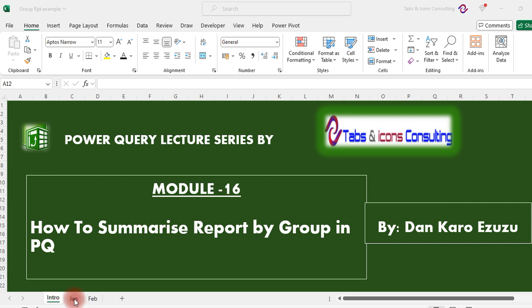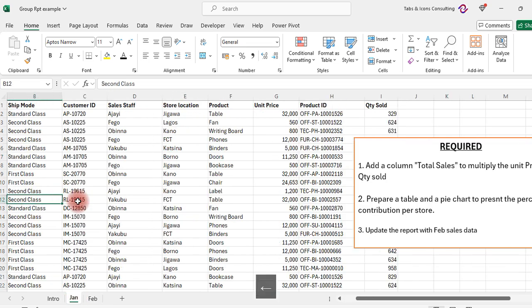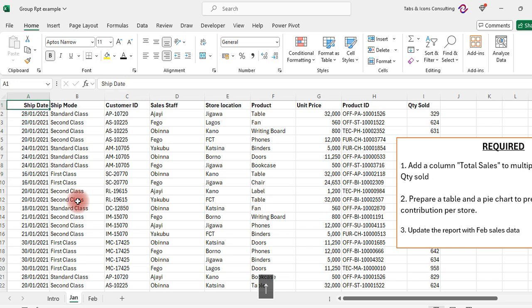Now, let's look at our data and how we're going to summarize the data. We have two data reports here, January and February. In January, we have this sales report: shipment date, customer ID, sales, quantity sold by each person and by location as well as by product.